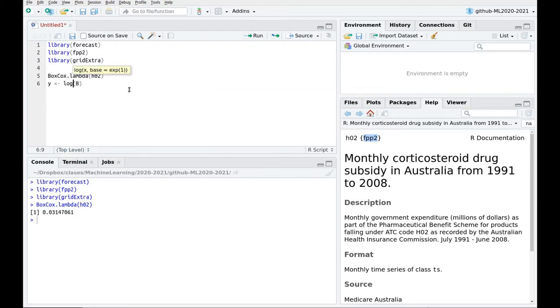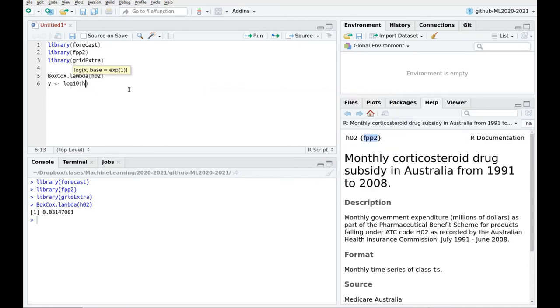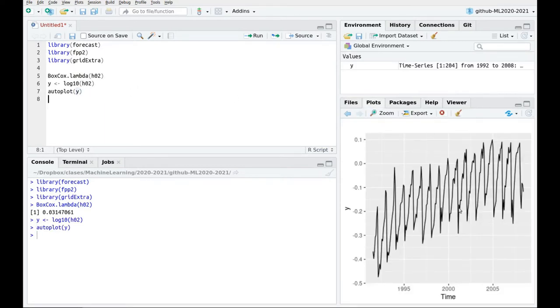This is money, actually, I think. So logarithm base 10 of H02. Okay, so here we go. Now we have a data set. Okay, let's plot this data set so we can have a good grasp of what's going on there. And you can see that we have a strong seasonality and a kind of trend inside of there.